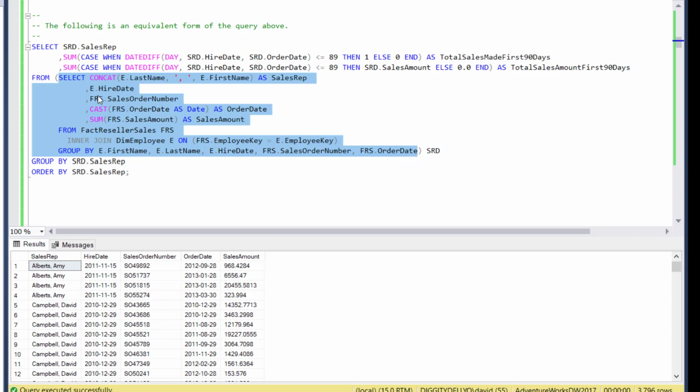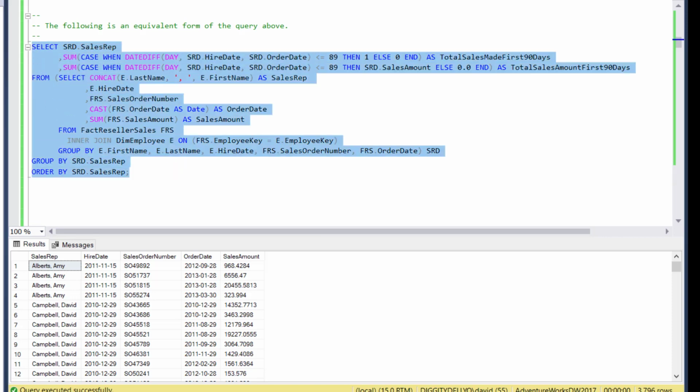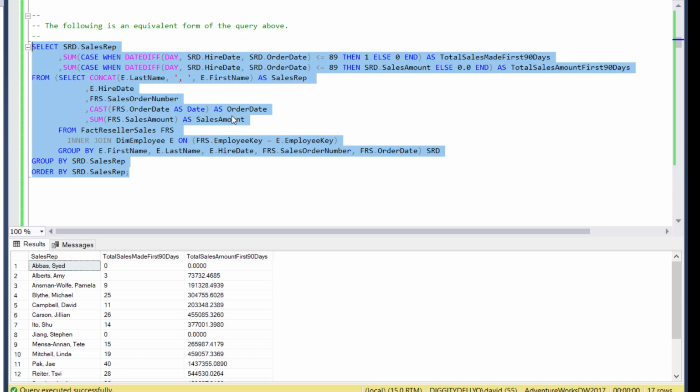And then I can say, look, you know what? This is a virtual table. It's a virtual table, and I can give it an alias, just like any other table. So, hey, SQL, select from this subquery using this alias SRD. Oh, and by the way, I want you to group by SRD sales rep. And if I run the whole thing, we get exactly the same output as we saw from the query above.